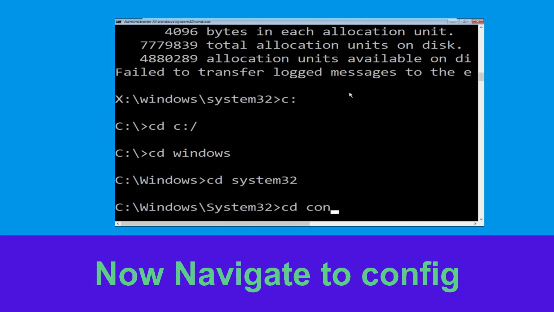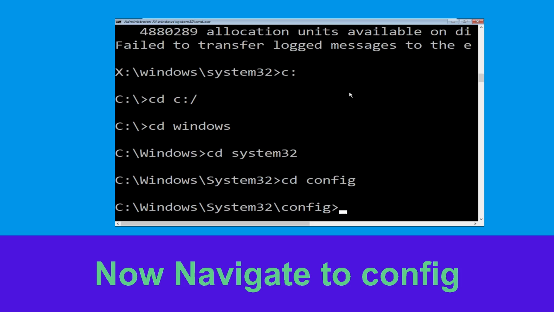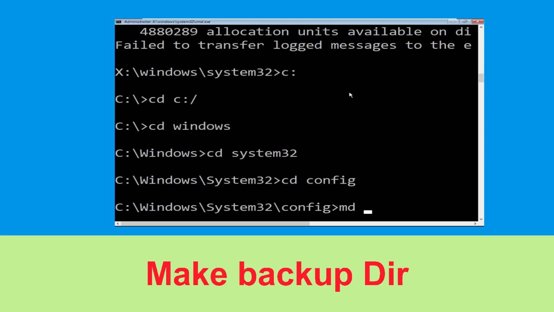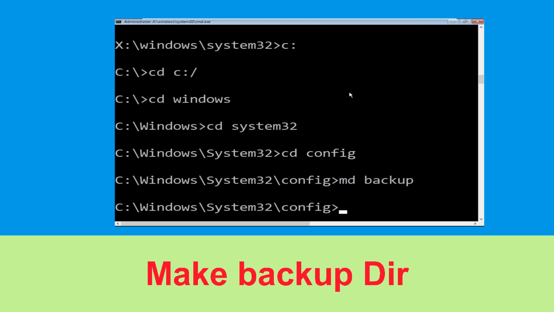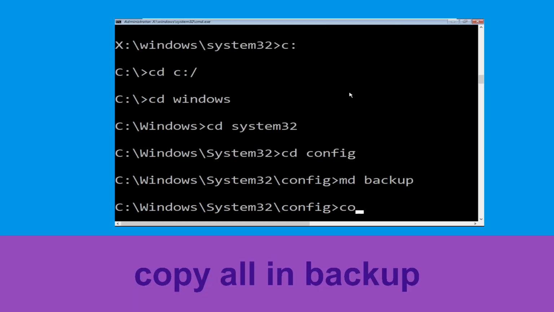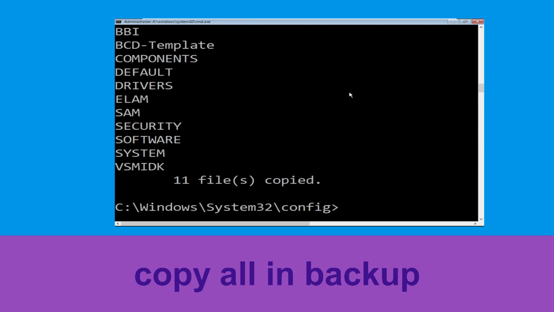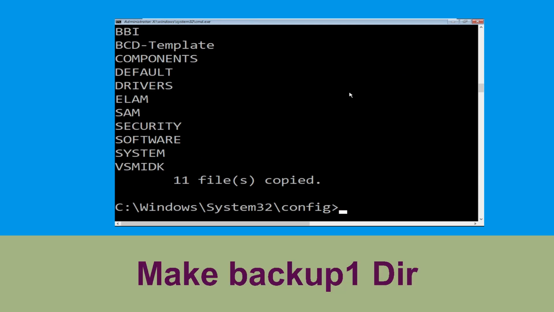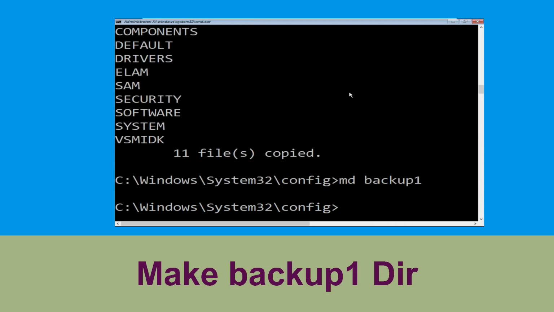Now type cd config and simply press enter to execute this command. Now execute this command. Type md backup and simply hit enter. Now type copy *.* backup and simply hit enter to execute the command. Now execute the command md backup1 and simply hit enter.